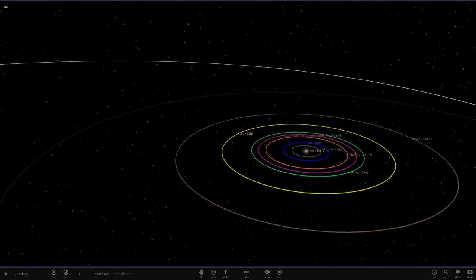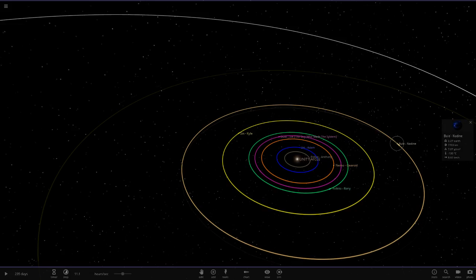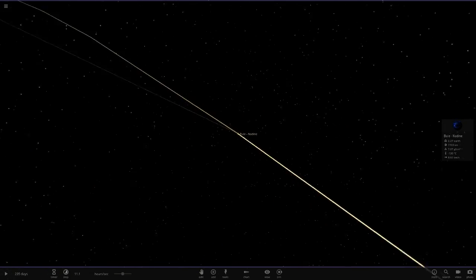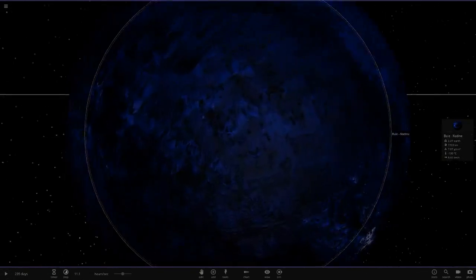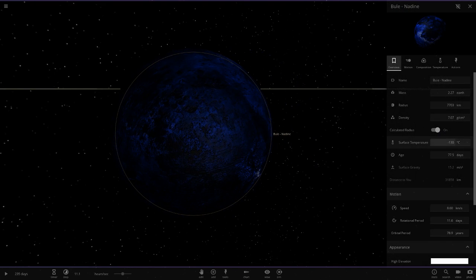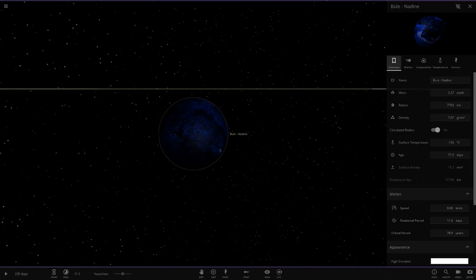So let's zoom out. Right, next up we've got Buell over here. So this is made by Nadine. So here we go. Zooming in on it, a pretty dark blue and black world here. So there we go, similar size to Earth on this guy as well. Right, so the text document for this one. Okay, it's created by Nadine, often paired with Earth for its odd coloration.